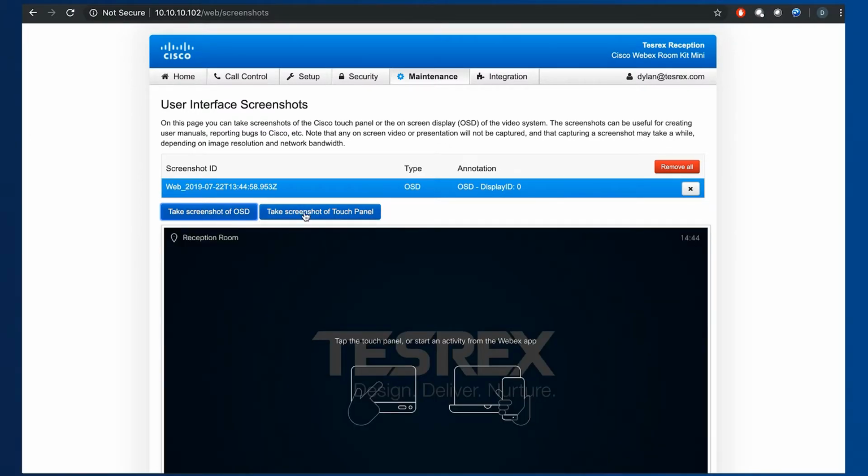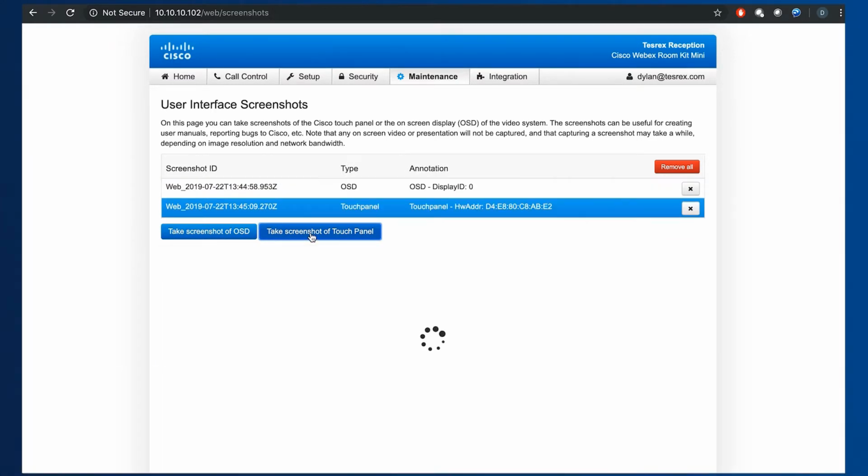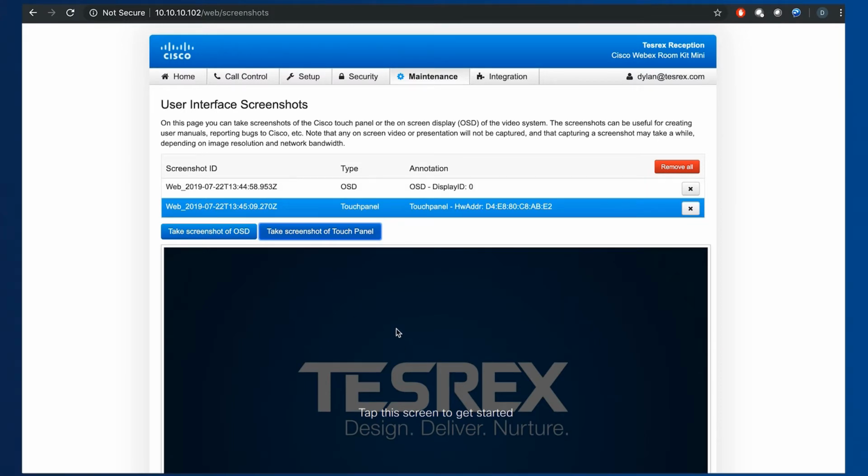And now we can take a screenshot of the touch panel. And that's all that's required to make sure everything has been set up correctly.